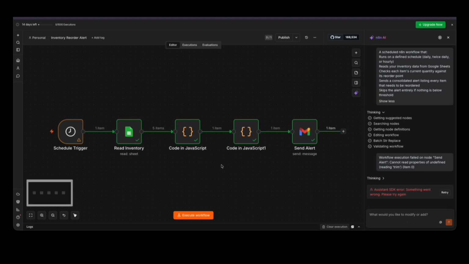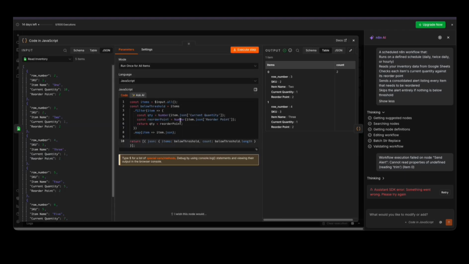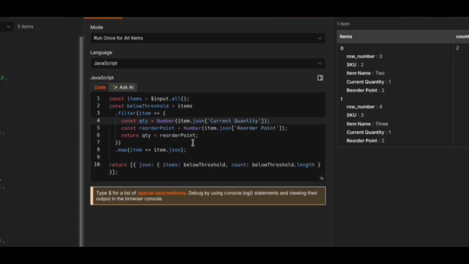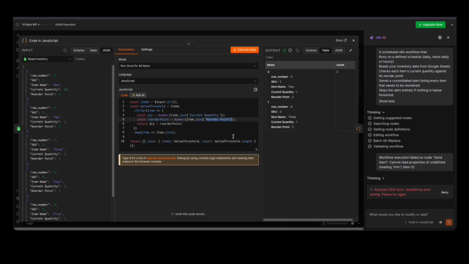Next, we have 2 code nodes. The first code node is JavaScript. A few important points here: you can copy the code in our blog and paste it here. If you have a different quantity name in your spreadsheet, you must change current quantity to your quantity column name. And then the number, which is the reorder point, if you also have a different column name, then you must change this. These are the only 2 columns that you need to rename for now. So this checks which items need to be reordered.